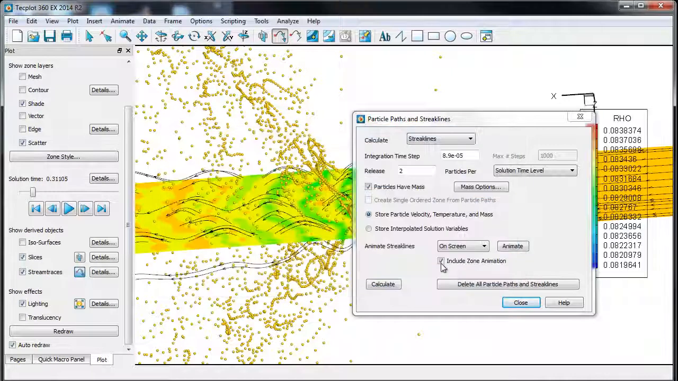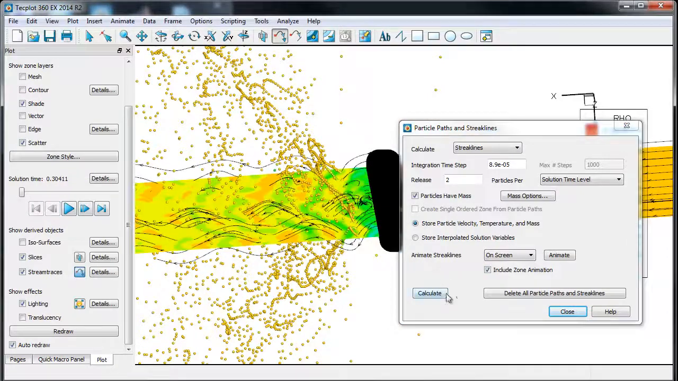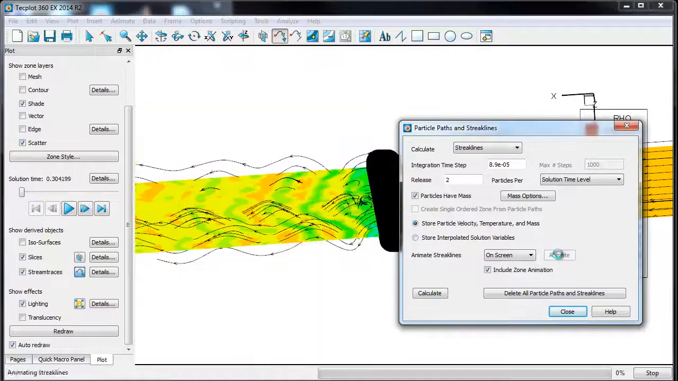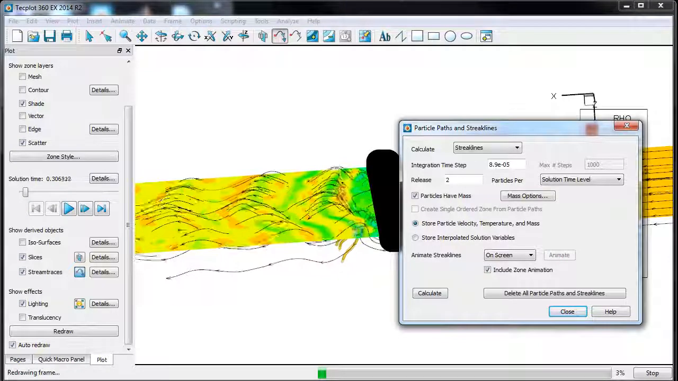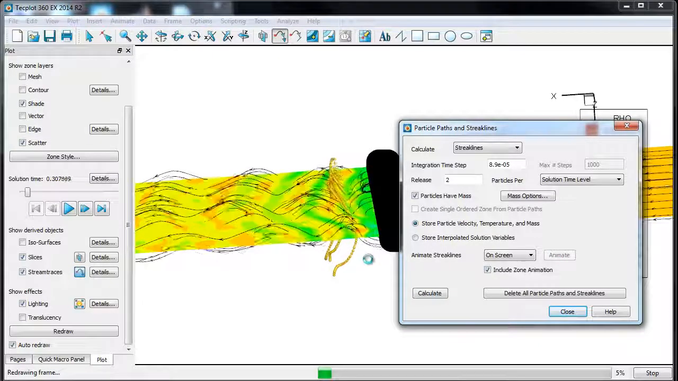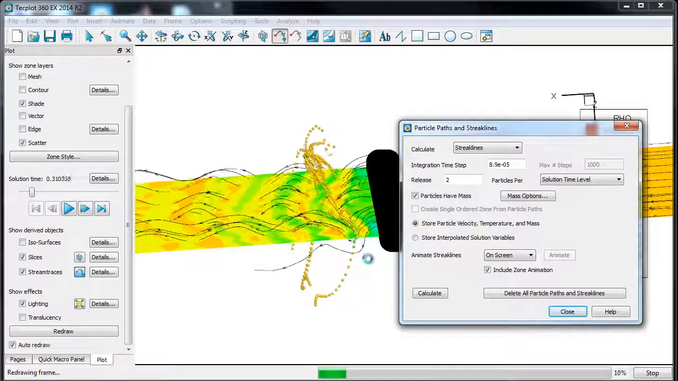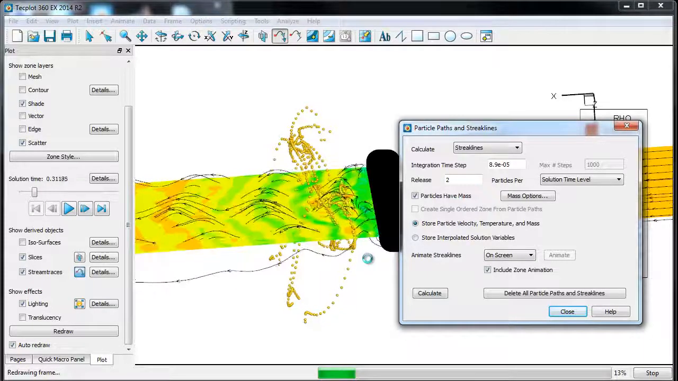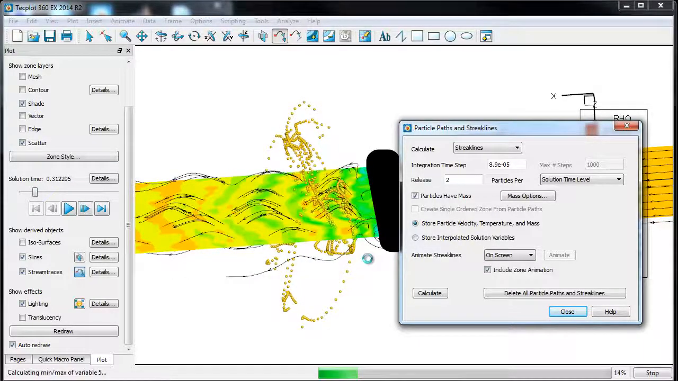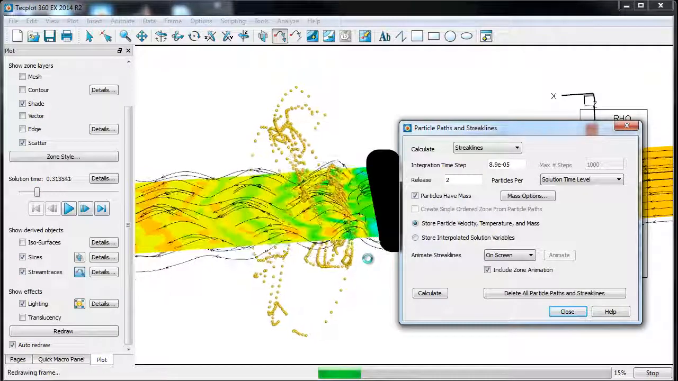I'll close this. Now we're at the end time step here. We're going to actually go back to the beginning, and if I animate these streak lines, you can see now there are the particle paths, or the streak lines in this case. So they're evolving in time, and as we go through the solution, they'll actually develop. So this is a simple way to look at those streamlines.